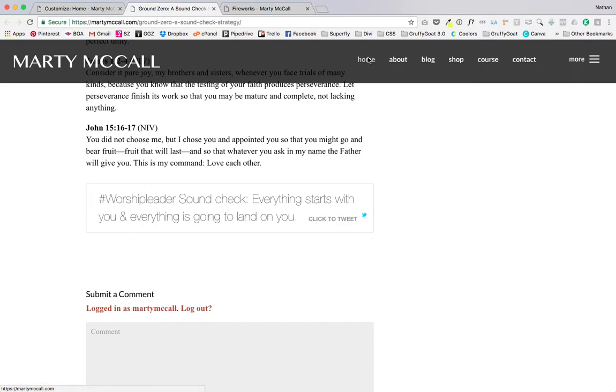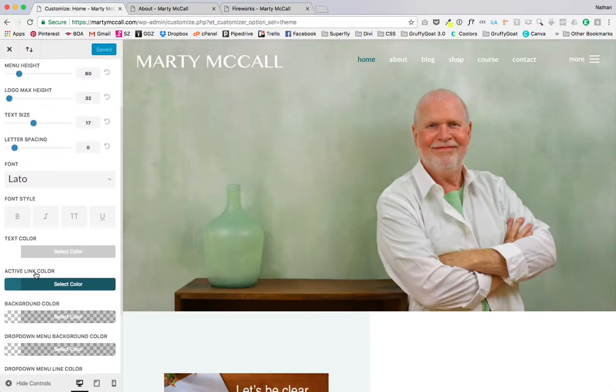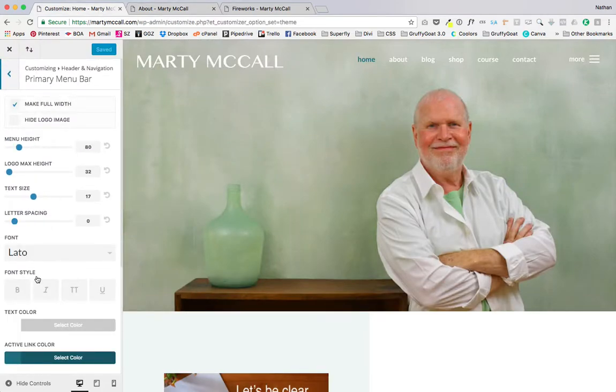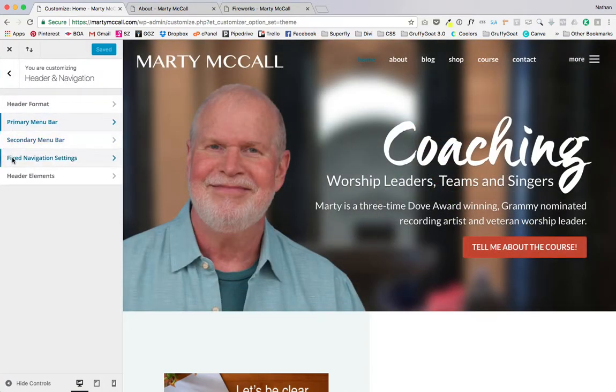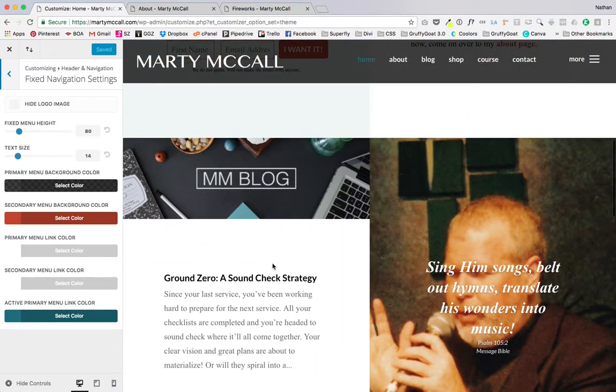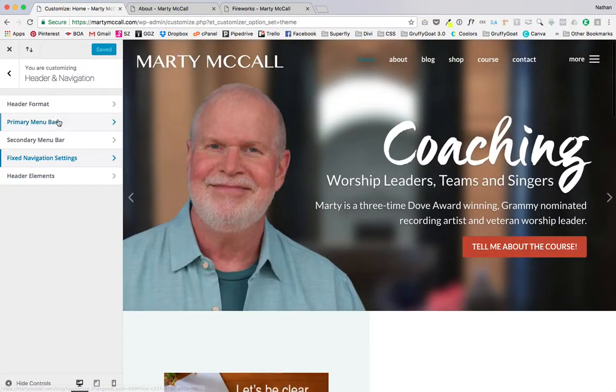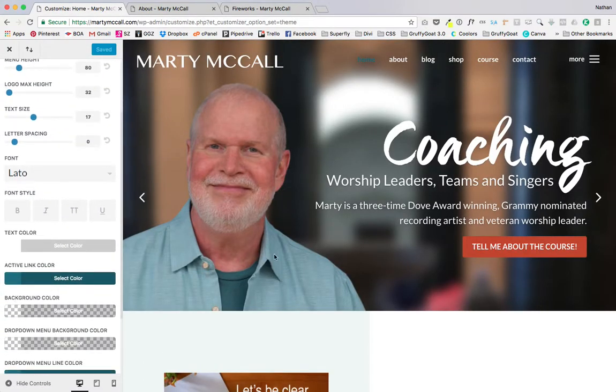If you meant highlight color as in what page you're on, the page indicator color, right now I think you told me to change it to blue. Let me know if you want a different color there, but I believe that is set under active link color in the primary menu bar, and also under fixed navigation, the active primary menu link color. Fixed navigation is once you're scrolling this bar here, and the primary is when you're back up at the top. So that's where you set it if you want to change that blue to something else.